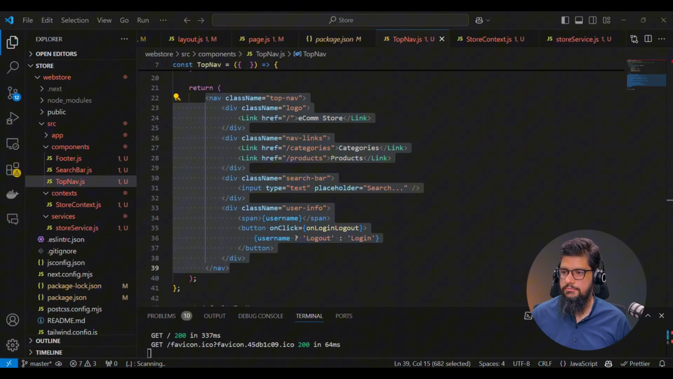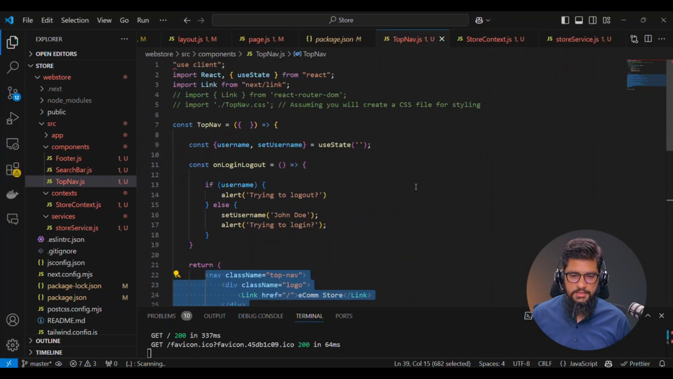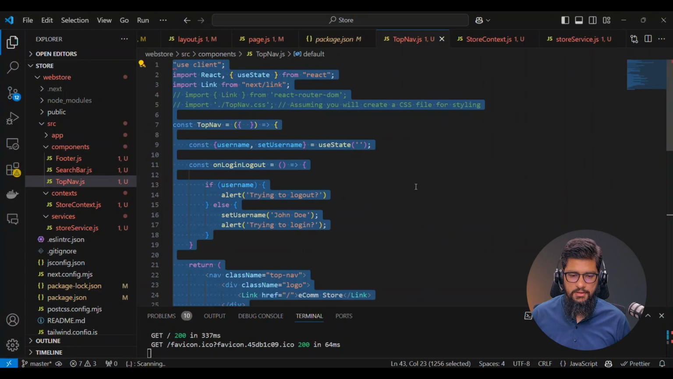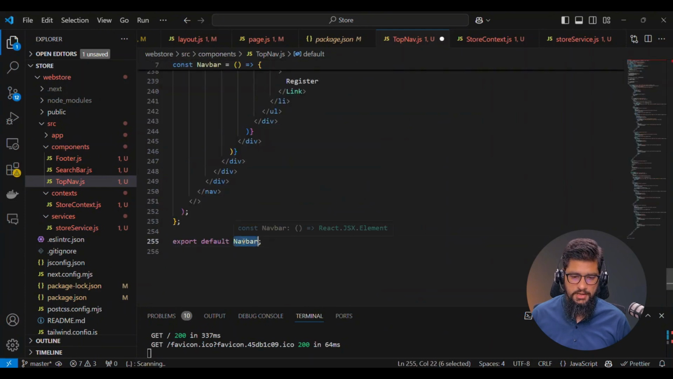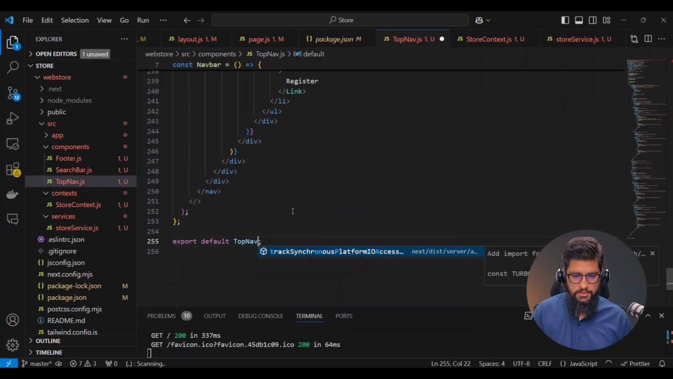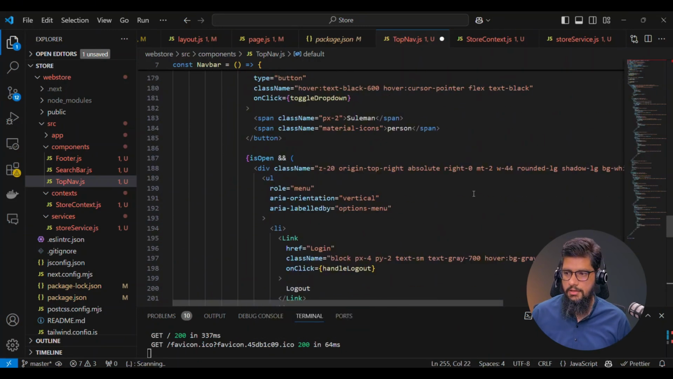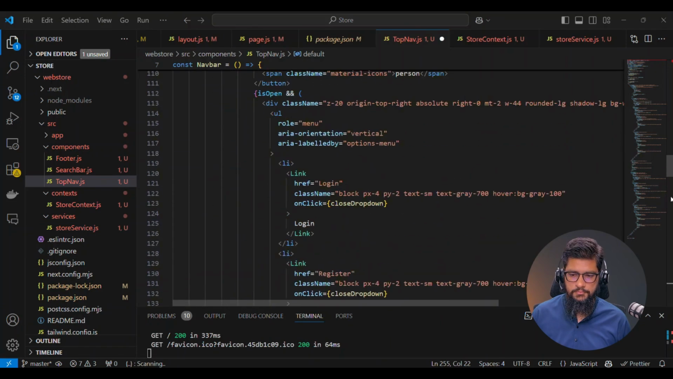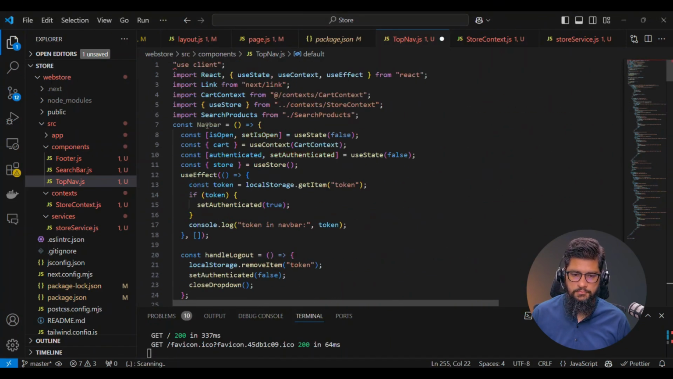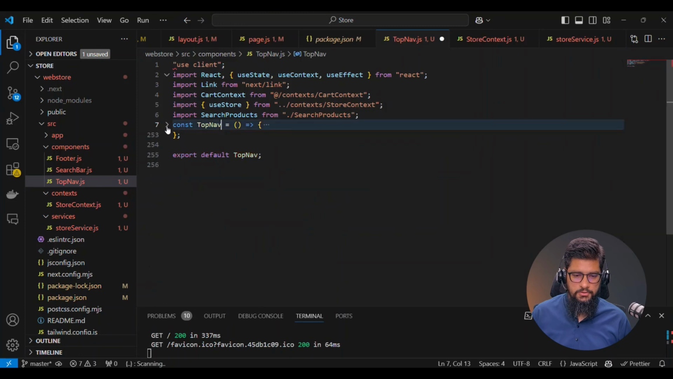So I'll be just replacing this top nav with a predefined class, and we'll call it, let's say, top nav again. And we'll define a constant called top nav, and then we'll be exporting it. Okay.